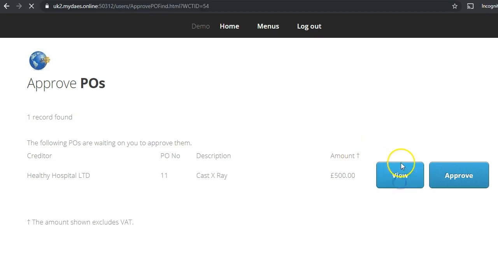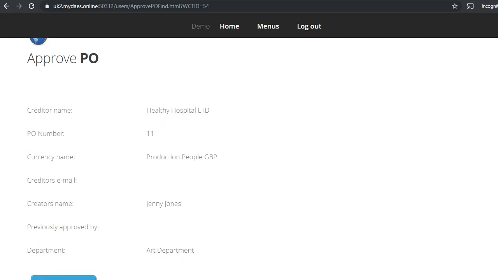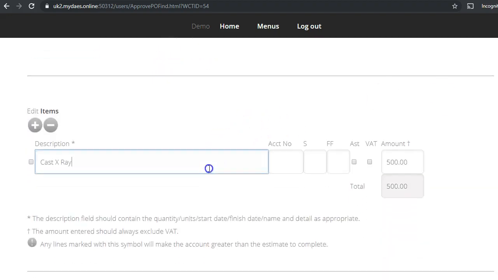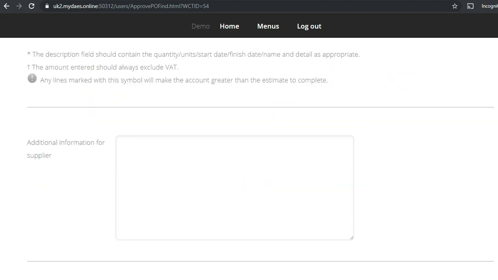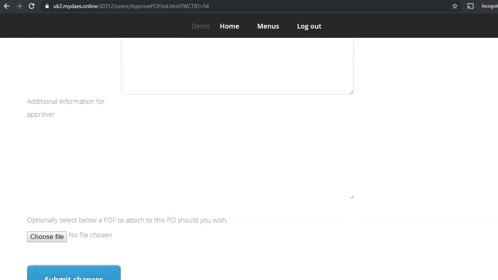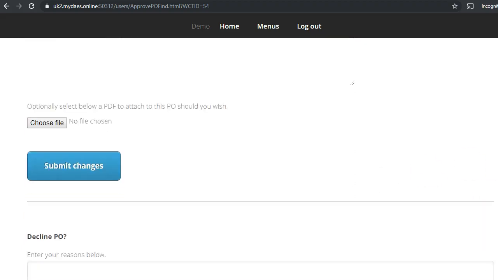If you want to view the PO and approve, we can review the details, approve as such, amend details, change the amount, flag as an asset, code to a different account number, add additional information, or decline the PO.